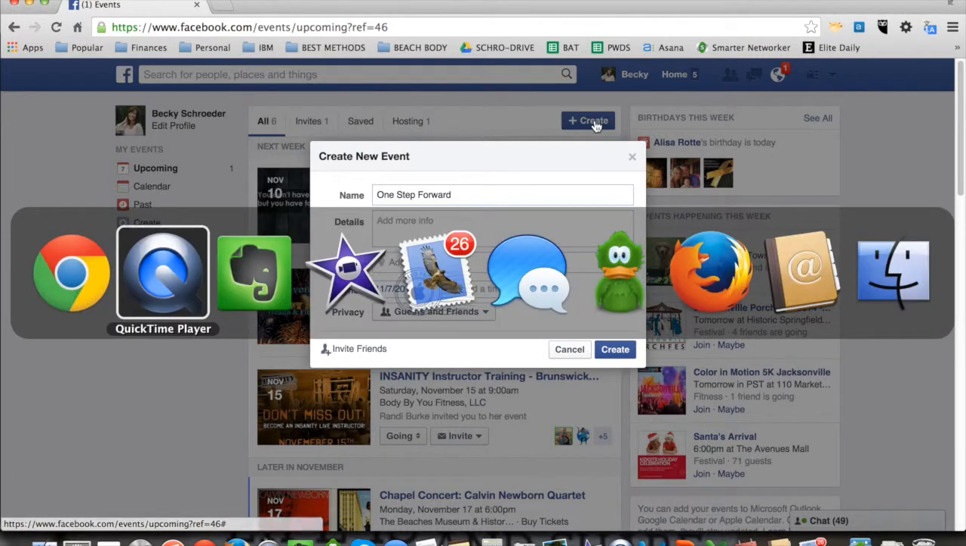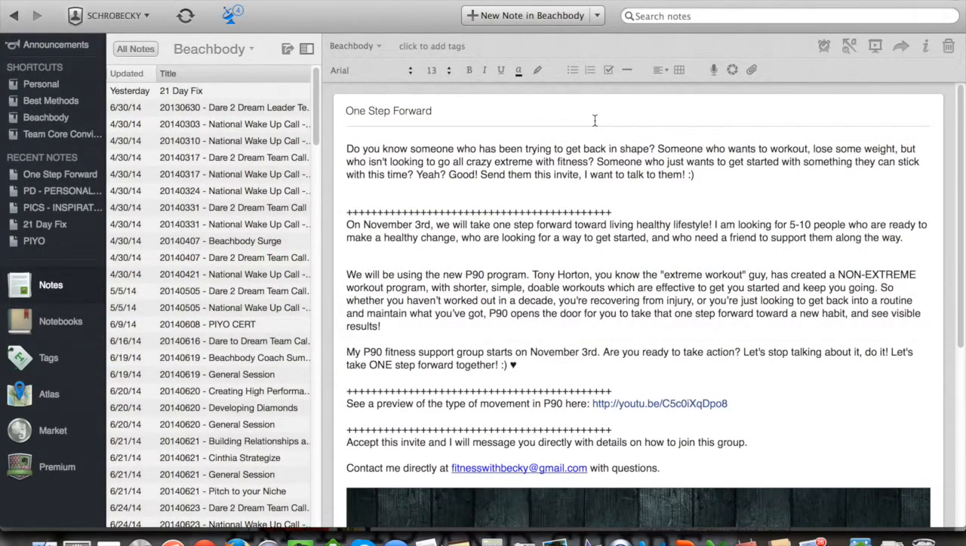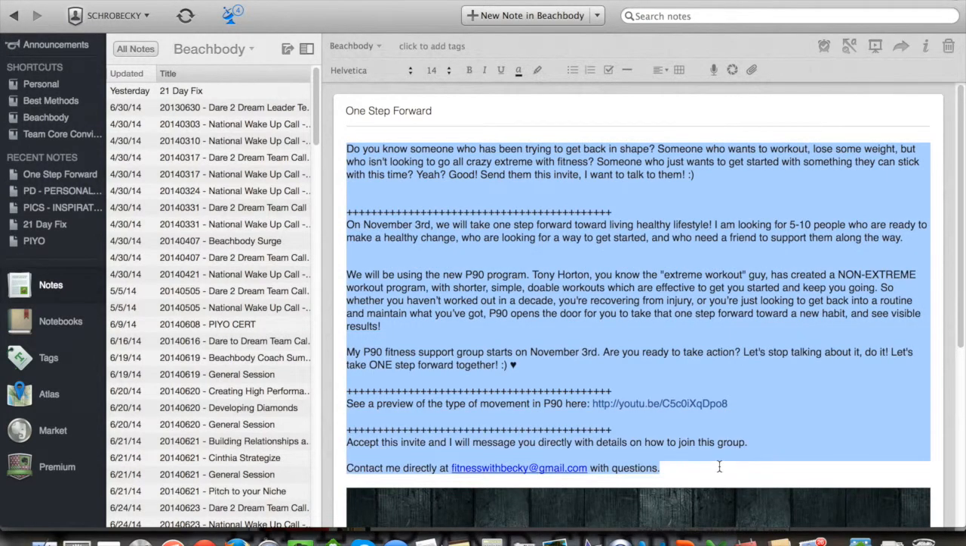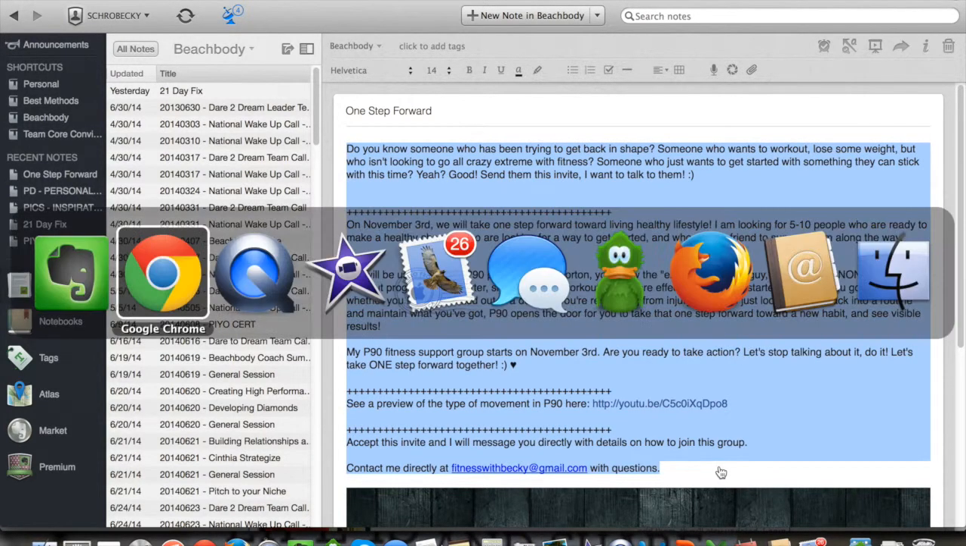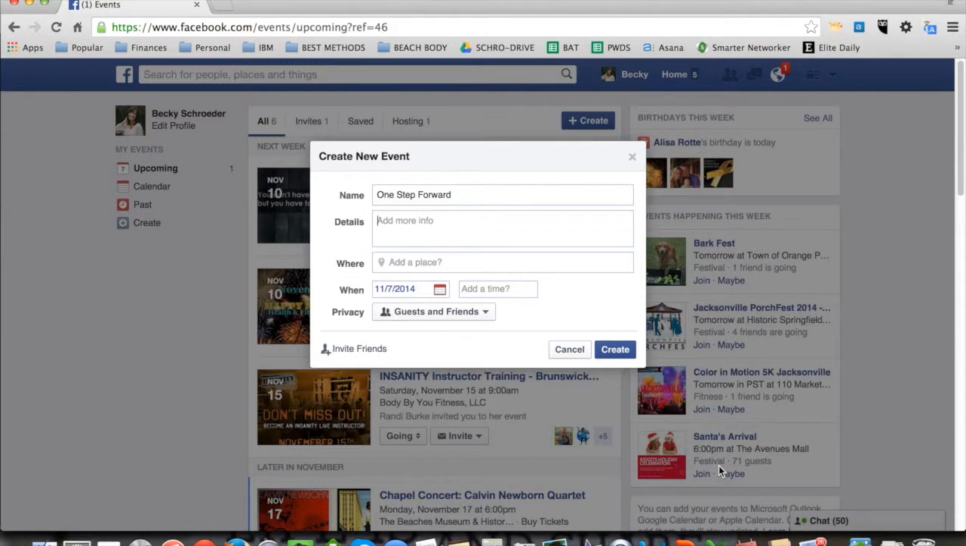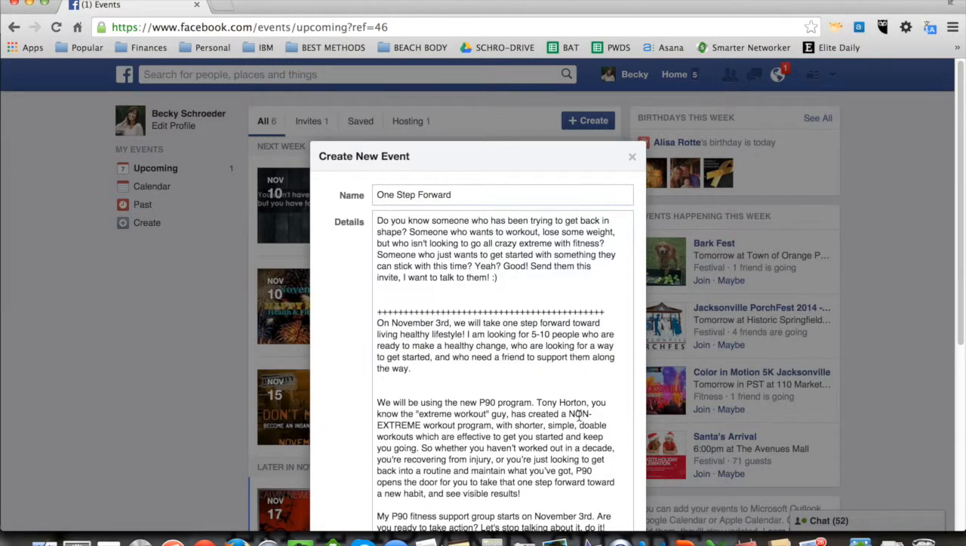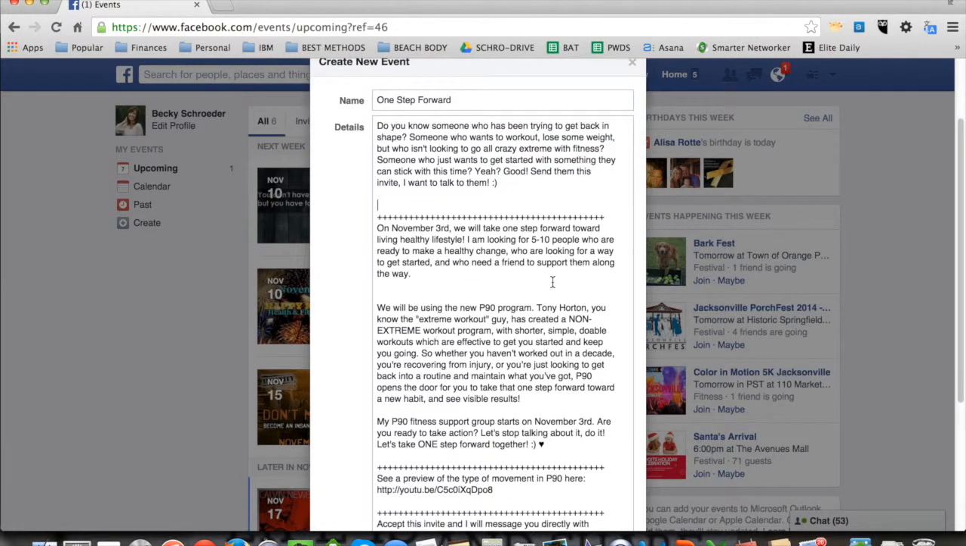So in this case, I've already typed that information in a file on my Evernote. So I'm just going to come over here and copy it and paste it into the event details. Okay, so if you read this, it basically just says, do you know someone who's been trying to get back into shape, etc. So I'm giving them an idea of who is a good candidate for this group.